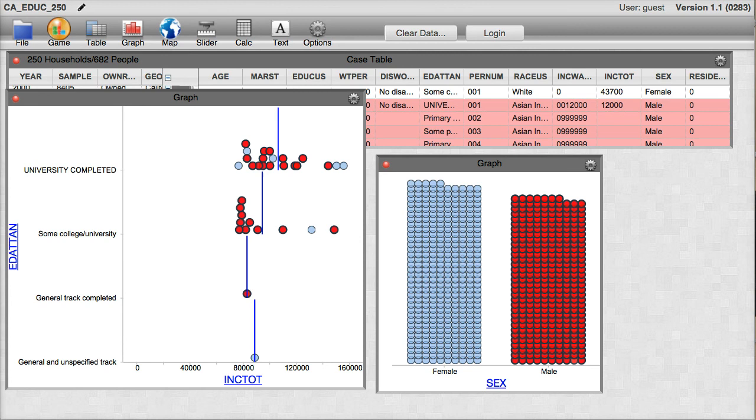Graphs in CODAP can serve to visualize data, which is the typical use, but can also be used to see relationships between different visualizations and as filters to narrow down larger data sets into meaningful subgroups for analysis.